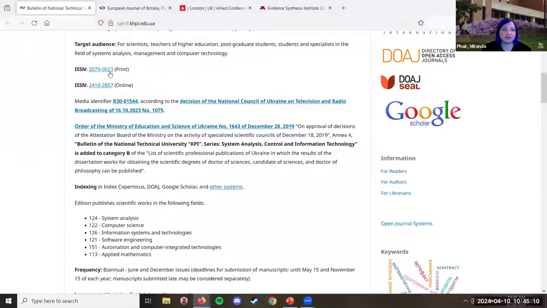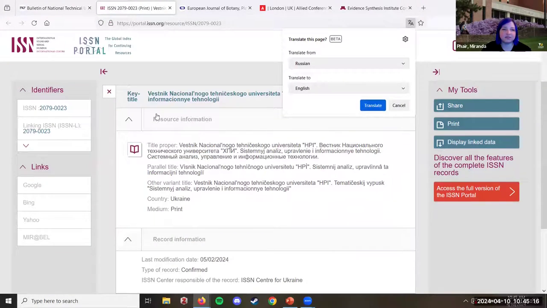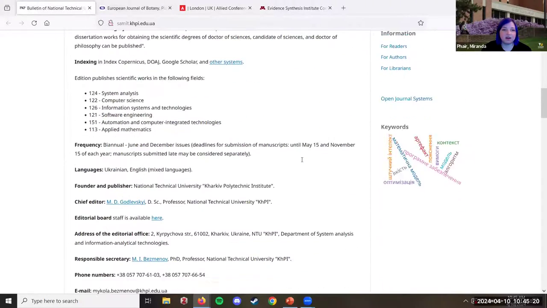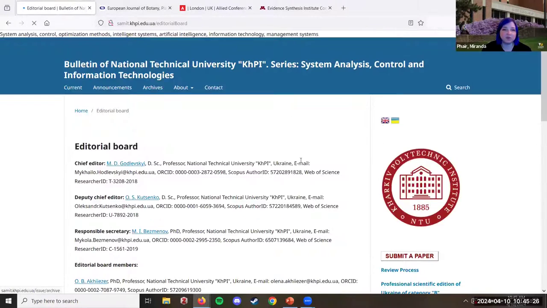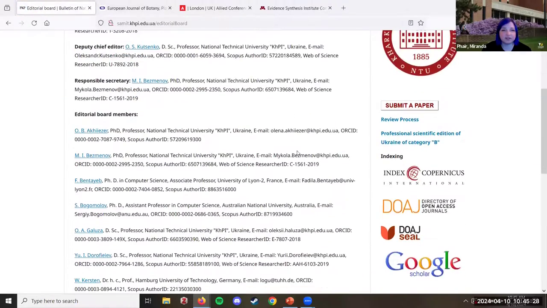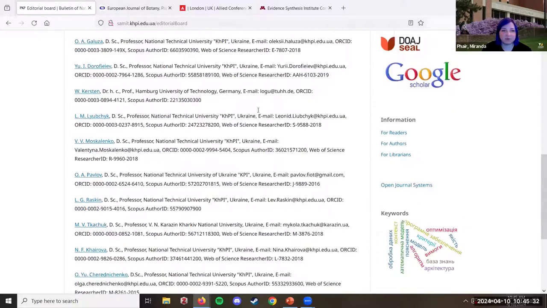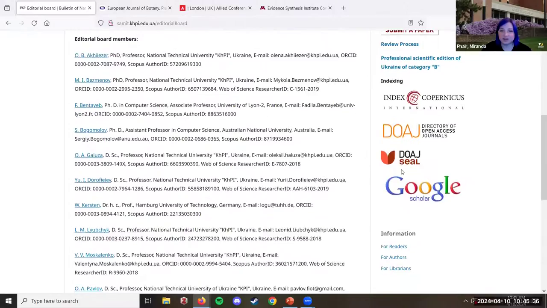That about the journal. What the target audience is, what the ISSN is. It's linked to the portal. It does link to the portal. Okay, cool. See, we've got information about the editor. We've got the editorial board staff. Yeah, here are these people. Here are the members of the board. We've got a link to Google Scholar.